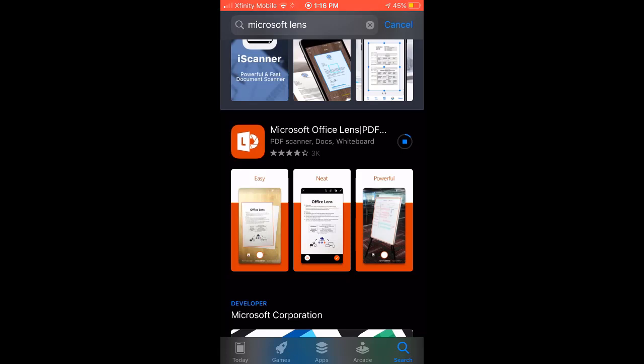Now, one of the nice things about this app is it works on Androids and iPhones just the same way. It doesn't make any difference which one it is. So I can demonstrate it here on an iPhone, and it's going to work the same either way. So I'm going to go ahead and click Open.